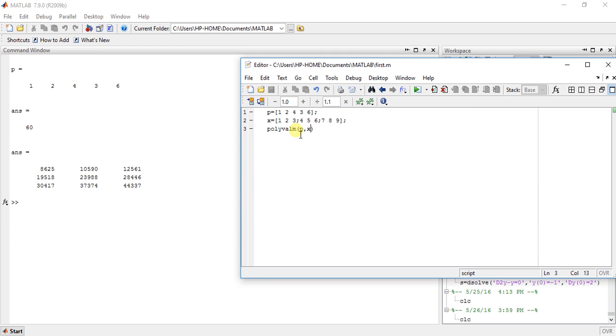What it will do is it will put the values of the polynomial's coefficients into the matrix and it will give us the answer. So this is the function polyvalm, first the polynomial, then comma, then the matrix. So this is the best way to evaluate any polynomial and polynomial with matrix.